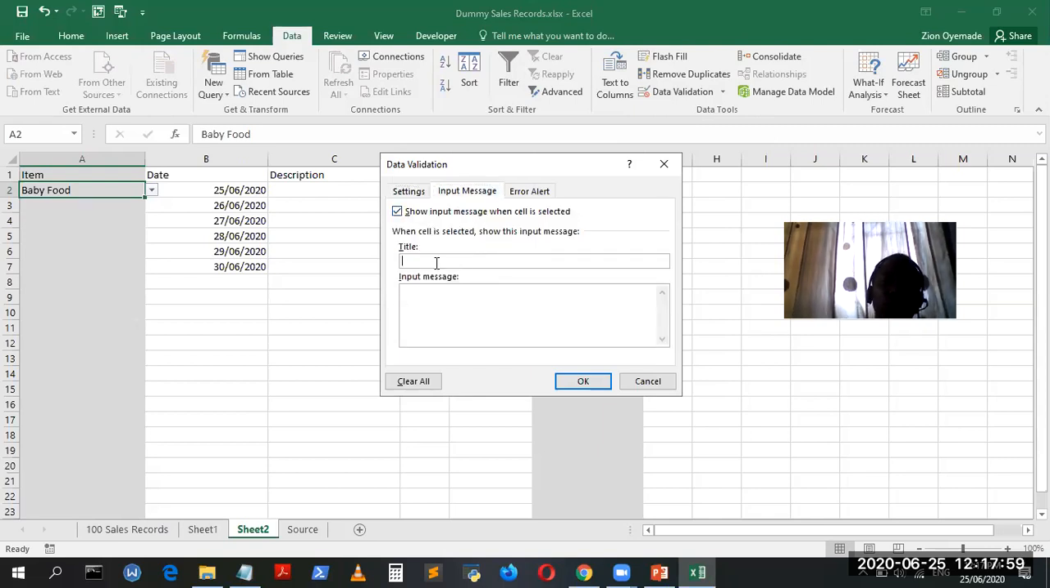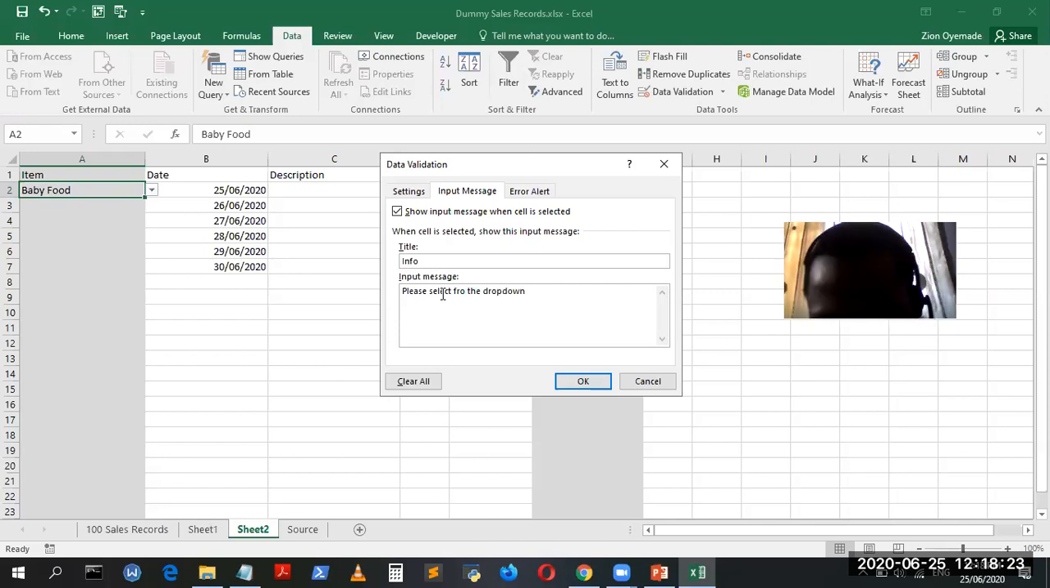This particular section is like a tooltip. What it does is inform the user, when a user hovers on that particular cell, that this is what you should do, more like an information. So I can say info, please select from the drop down.